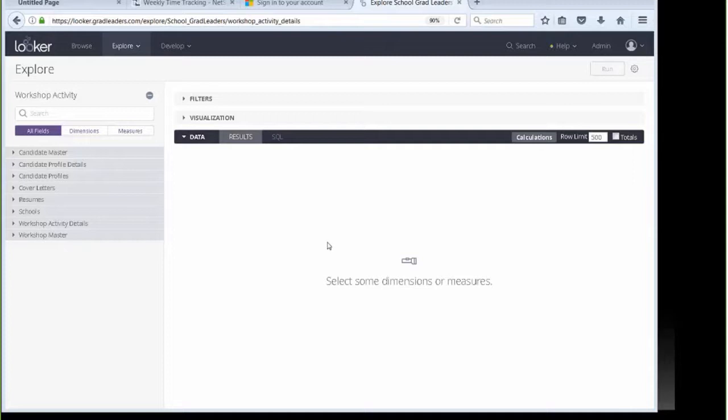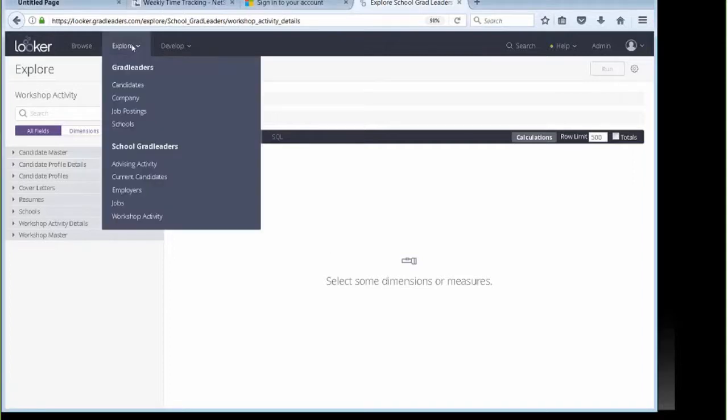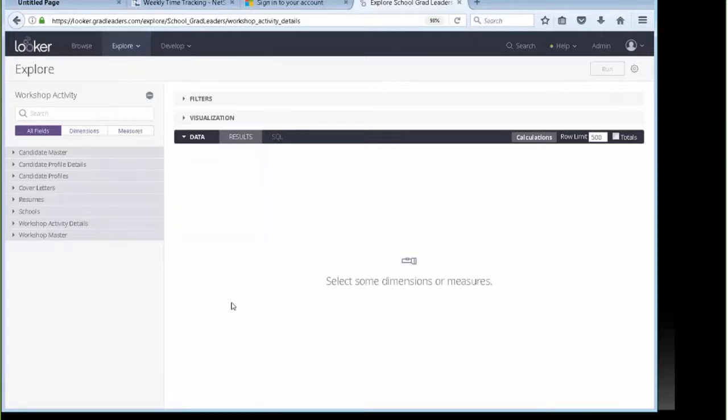But let's start with a more simple example. You'll have the ability to explore all of the different data elements of your system. For sake of illustration, I am starting with workshop activity. And let's say somebody's asked me for a report for all of the workshops that we had in 2016, and they want to see some information.